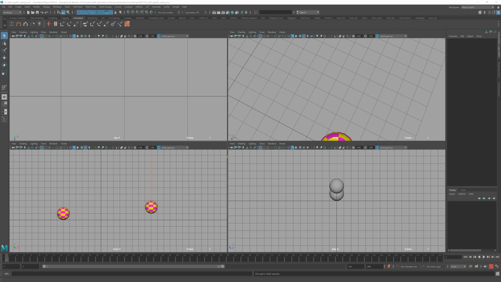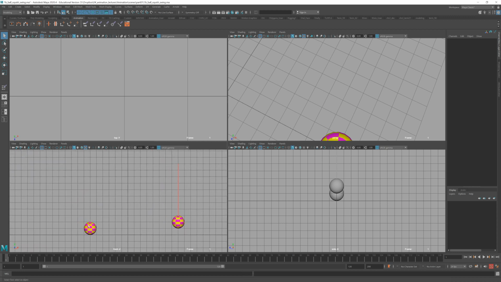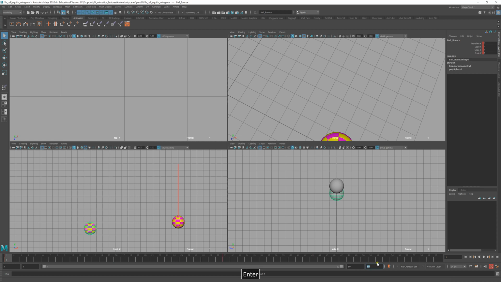Hi, let's work on the swinging ball and the bouncing ball. So we're going to make this ball bounce. I'm going to drop a key on frame 31 and frame 1. I do not need 121 frames on this. I'm just going to reduce this down to 60 frames. Sorry, I'm going to come over to the inner one, 61 frames.